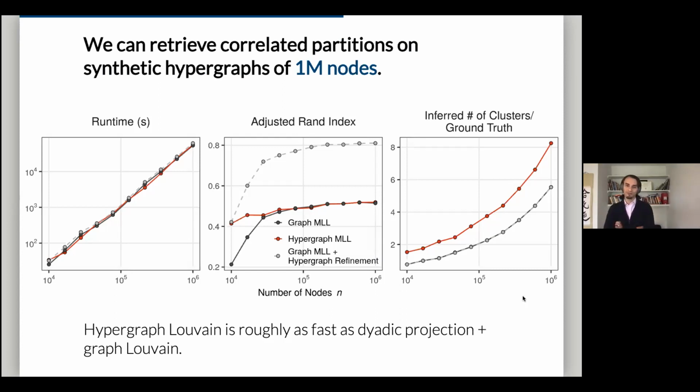Furthermore, the code that we've written here is just about as fast as the dyadic version that's usually based on projecting the hypergraph to a dyadic graph and then clustering that. We don't incur any major performance hits by instead operating on the hypergraph itself. Interestingly, there's this dashed gray line in the middle of the middle plot here.